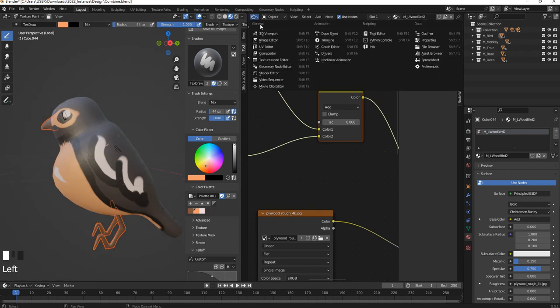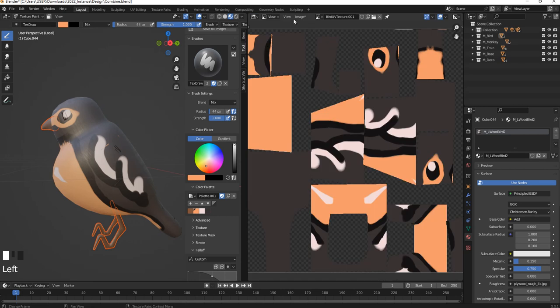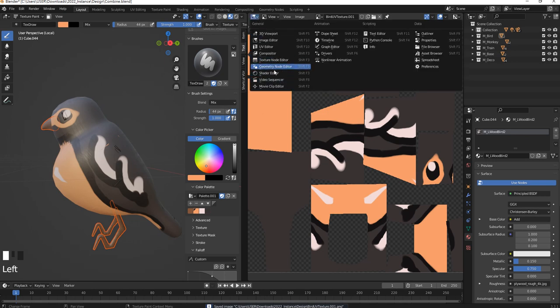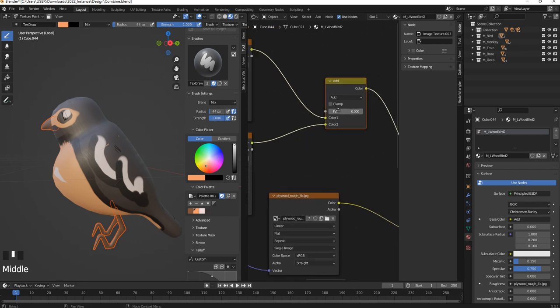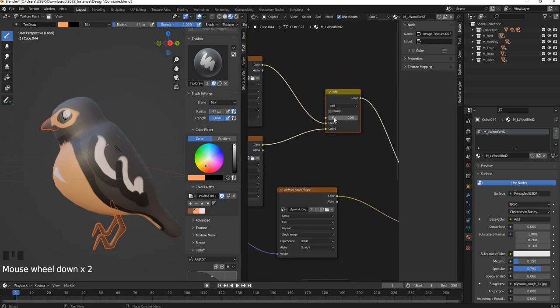Once you finish, don't forget to go back to image editor and save your file. Otherwise, you will lose your progress. So let's go back to shader editor. So for now, I can use the mix or add to change the color.